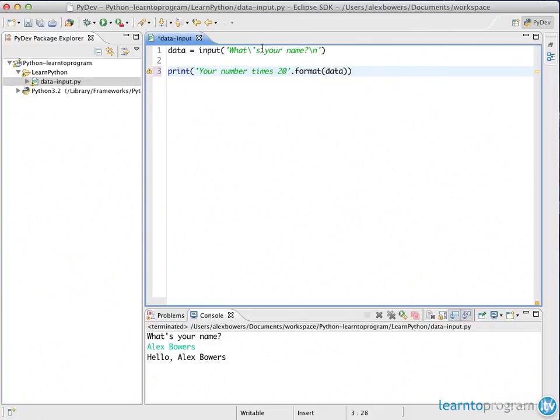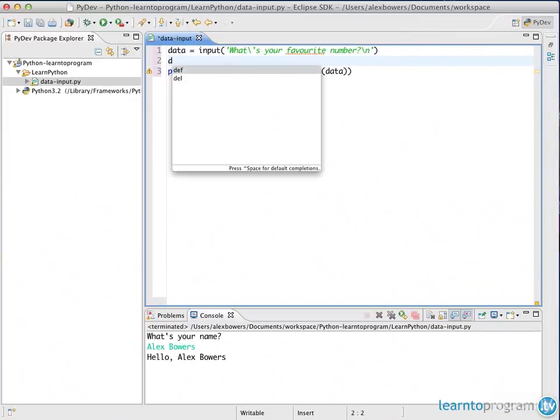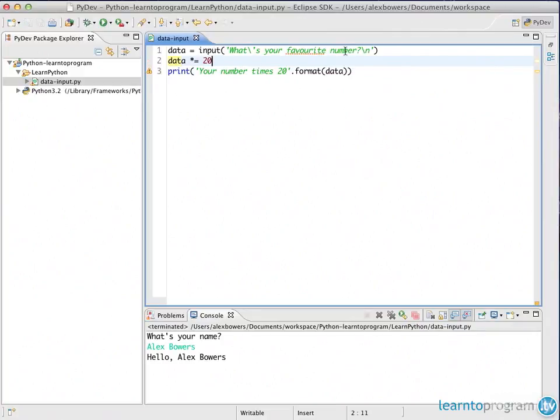So if I was to say what's your favourite number, and then I could do your number times 20, and the data of what's your, and then I'll just do data times by data is equal to, okay, you can do times equal, which is the same as data equals data times number. And so if I do data times equals number, and then all you need to do is do that. That is identical to doing data is equal to data times number. However, it's just a shorter way of writing it.